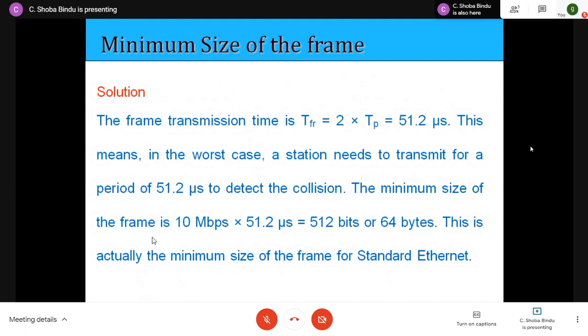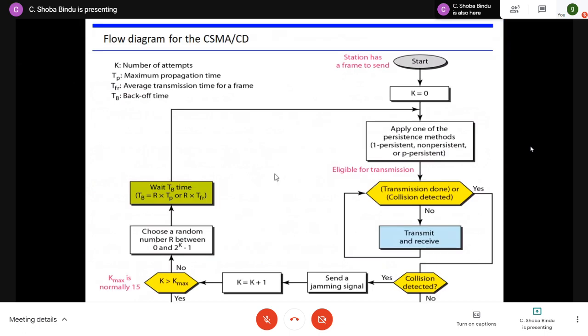So this is the flow diagram for the CSMA/CD protocol. The CSMA/CD protocol is an extension to the CSMA protocol. Similar to the Aloha protocol, you need to have a maximum number of attempts, which we keep track of using a variable. Generally K_max is set to 15. So initialize the value of k equal to 0, and you can use any one of the persistent methods, non-persistent, p-persistent, or 1-persistent, to transmit the data.